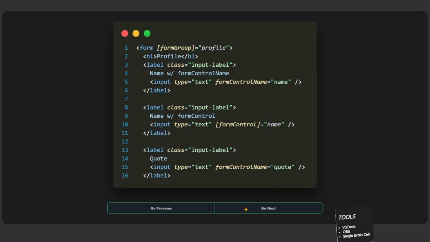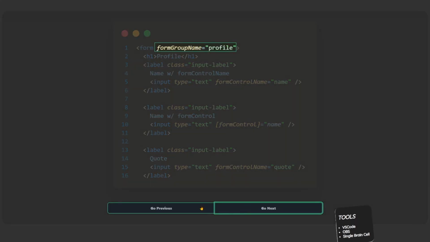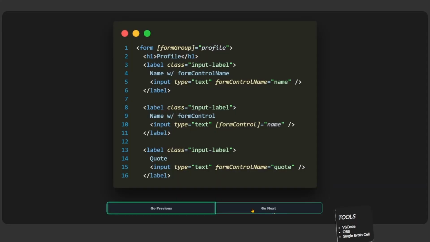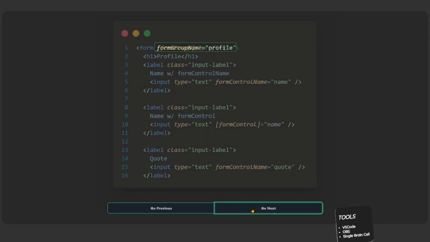I want to make a quick note here about the form group binding. You see that we have a form control name. There's also a form group name. So if you want to bind to the form group via context, that is also available. And there are going to be situations where that might be useful. Just a little back and forth to see the two in action.